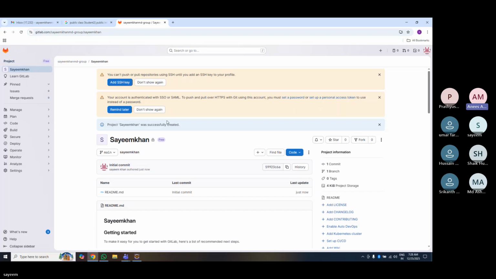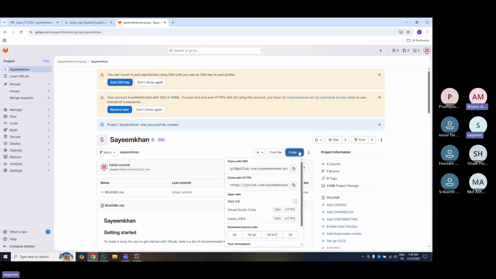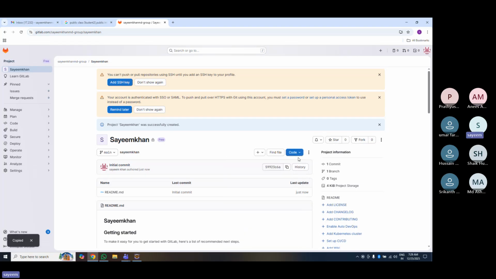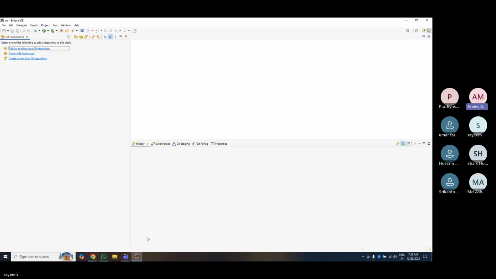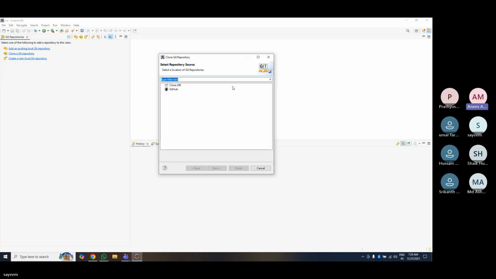Okay. Now your project is ready, right? Now go to clone. Click clone on the right side. Clone code. And then clone with HTTPS. Copy that line, the second one. So go back to your IDE, Eclipse. Now right click somewhere. You can click that one also, but clone. Now clone URI.